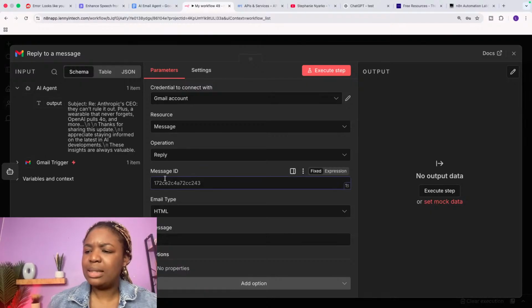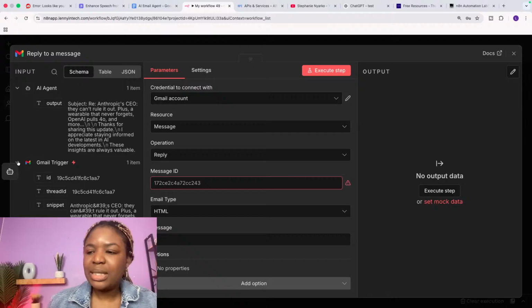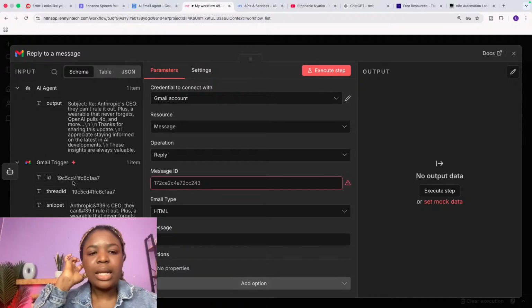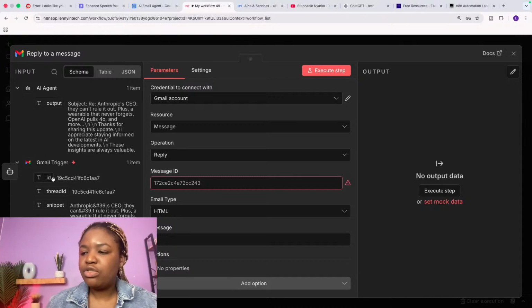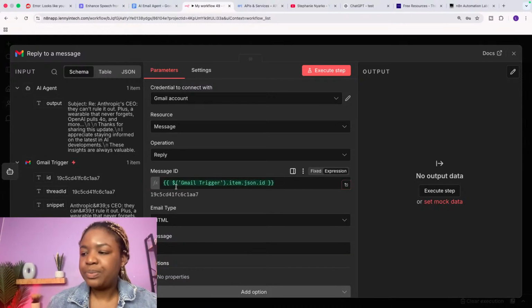So if we come into message ID, what is the message ID? We can get a message ID from the Gmail trigger we had in the beginning. You can see that there's an ID field here. This is really the message ID. The message ID is the ID of the email that came through. So we'll just drag this ID here.